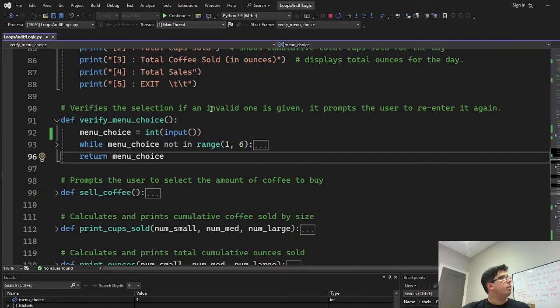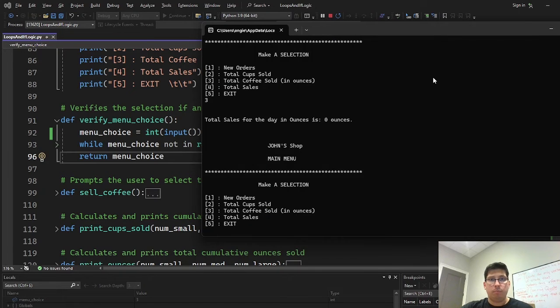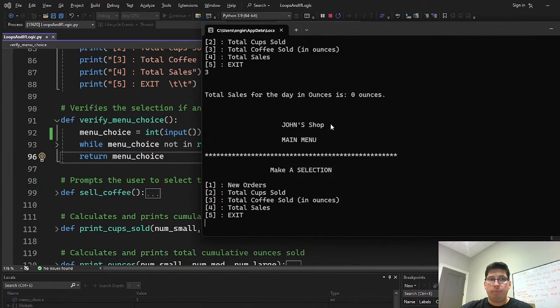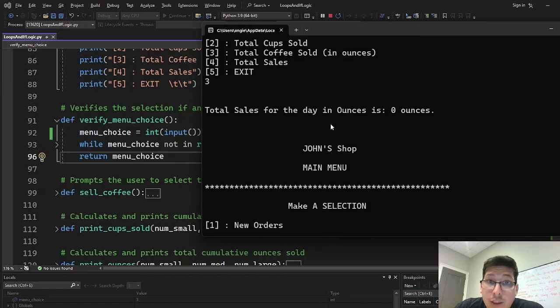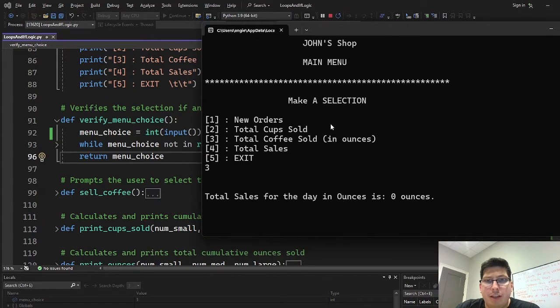Easy peasy, rice and cheesy. Total sales for the day in ounces. It makes it sound like a dispensary. How terrible. It's supposed to be ounces of coffee. This is back before crazy stuff was legal. Lord help us. Pastor's going to see this video. No, you're not.